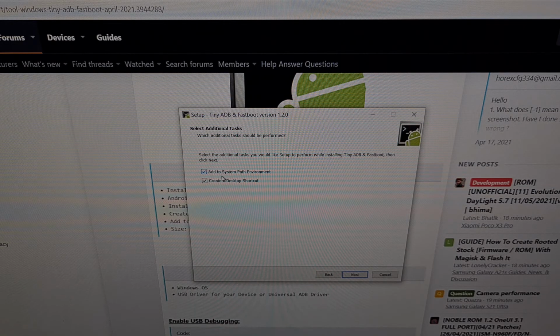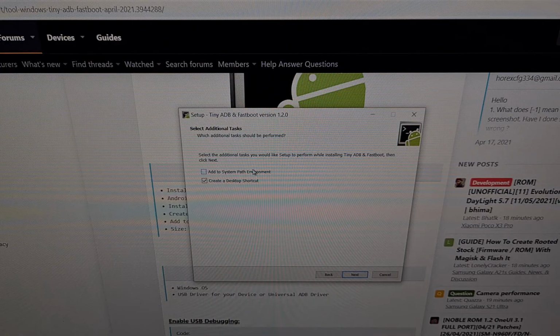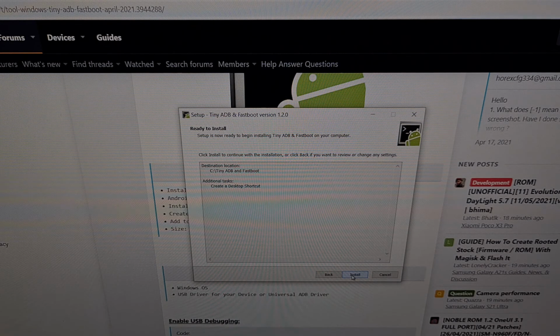But this program can also add that folder as our system path environment. This is not something that I've covered yet on the channel because it's a bit more advanced, but it allows you to run ADB and Fastboot commands from any folder. You don't have to select this, but it is optional. Once you're done, go ahead and click on Next again.